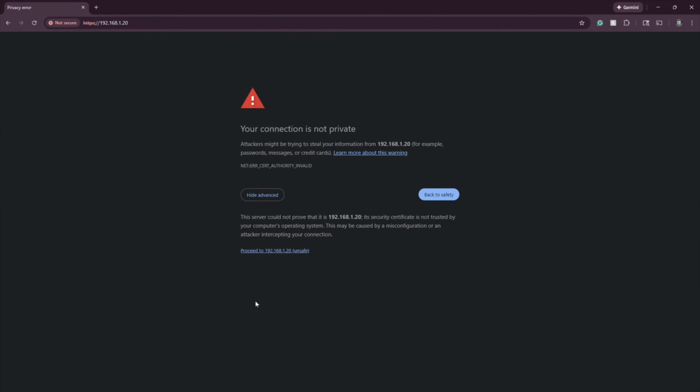And the Edge Router X is 192.168.1.1. So if you set your adapter to 192.168.1.50, you'll be able to log into both. So let's get into this.